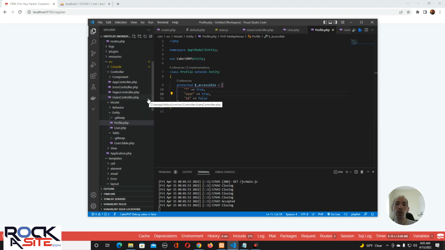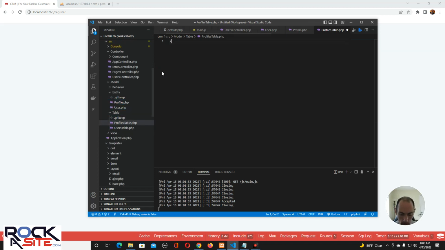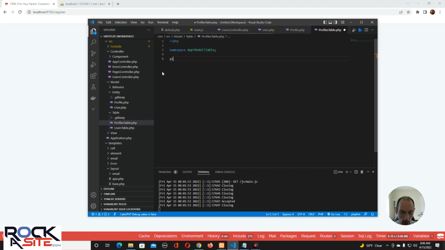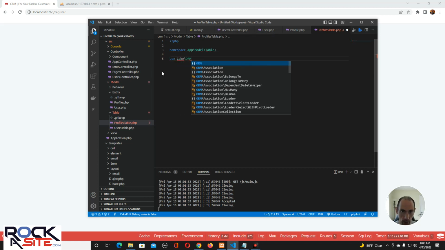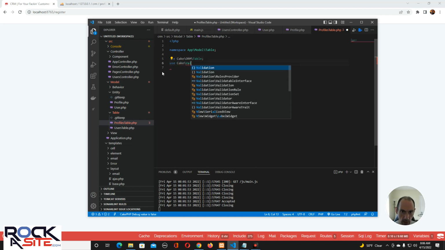But sometimes you'll want the user to reference the profile, and sometimes you want the profile to reference the user. That's why we're going to do that association. And from there, in Cake, you have to also make a table. And the table is going to be the plural, Profiles. Profile. And we'll go namespace App Model Table, use Cake ORM Table. You can use other things, and in fact, we're going to also use Cake Validator.